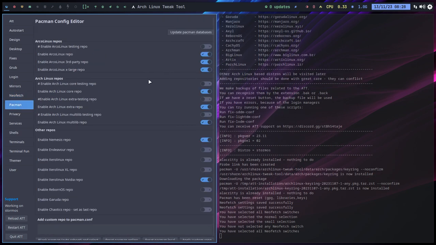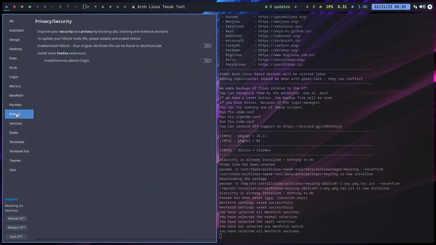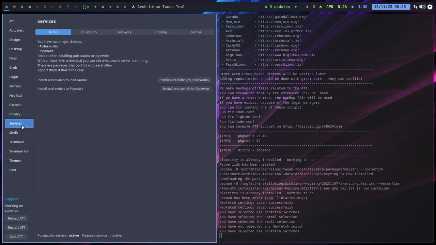Pacman, enable stuff you don't want. EndeavourOS, if you want to have a look what's in there. On Xero Linux, there was an NVIDIA repo already there, so that's okay. For privacy, uBlock Origin, install hBlock, great tools to make sure you don't have rubbish when you surf the internet. There you get protection basically.